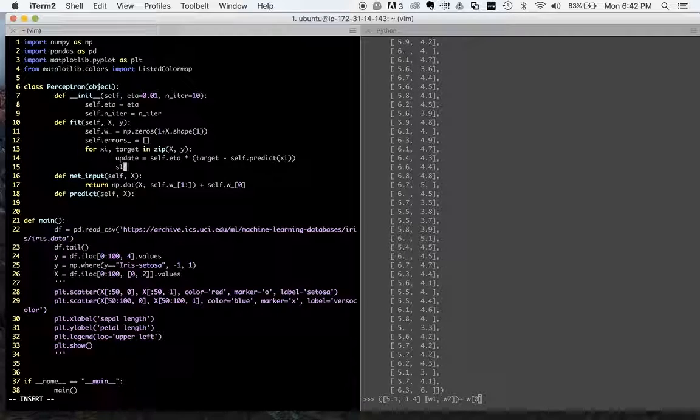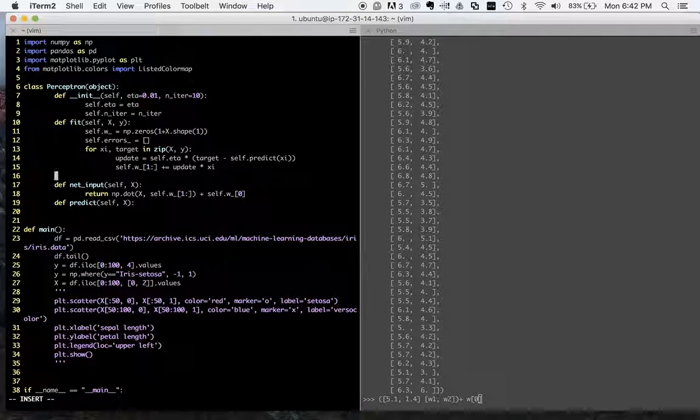So once we have this, we need to say self.w_[1:]. So basically we can update all the weights, plus equals the update, the error into xi, and then we'll update the constant as well. That's w_[0] plus equals update.